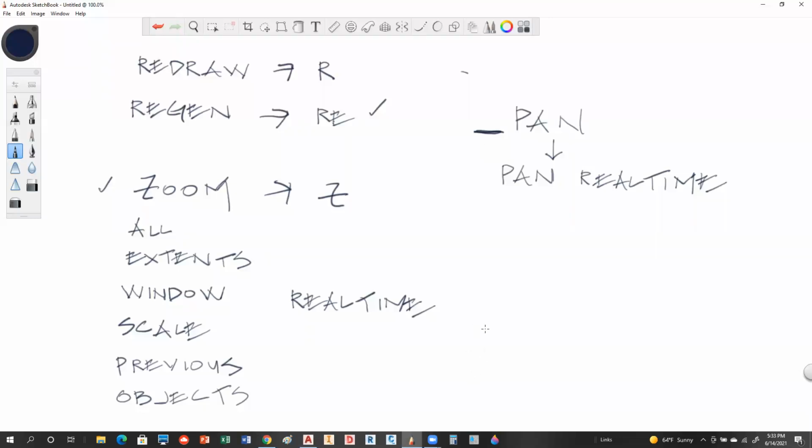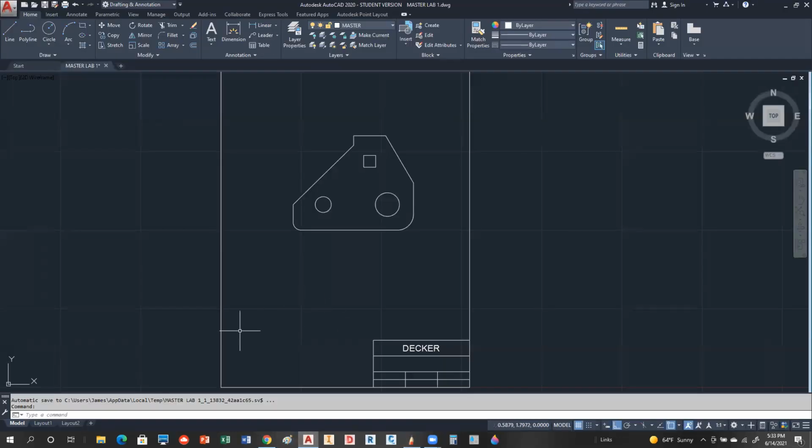I'm going to show you both of them. What you would do is pick a point, and pick a second point, and the distance between those points would be the amount of pan it would do, and the direction between them would be the direction. So what you're defining is really a vector that you're panning with. That was the pan that was used a long time ago. So just to show you the difference.